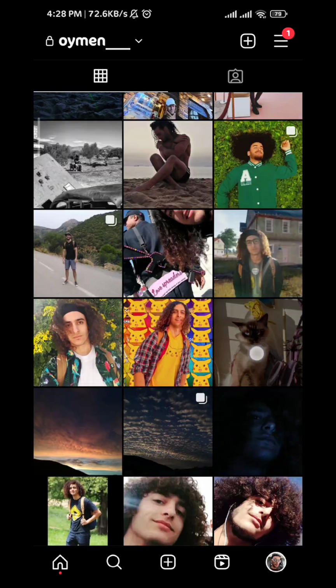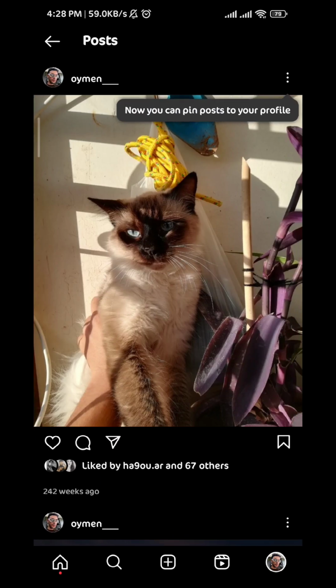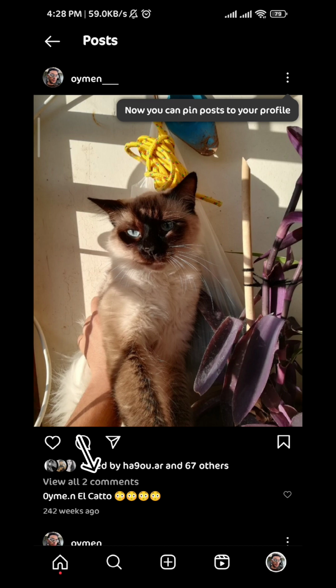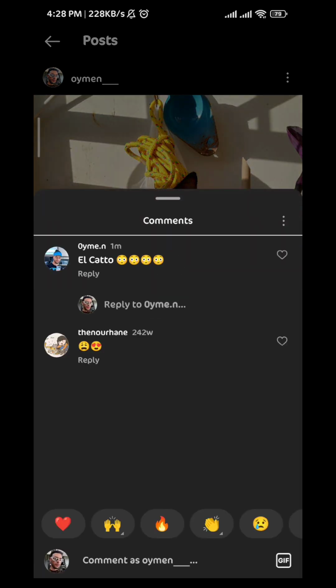Let's say I want to delete a comment from this cat post right here. I tap on it, and then I tap on view all comments. Once all of the comments show up, choose the one you want to delete. Let's say I want to delete the first one.